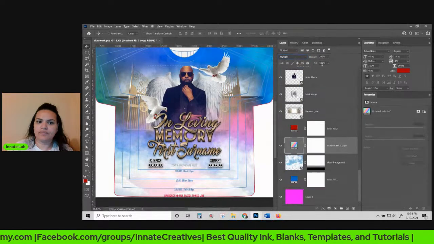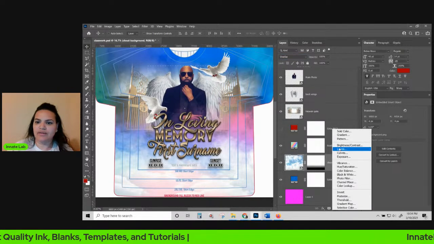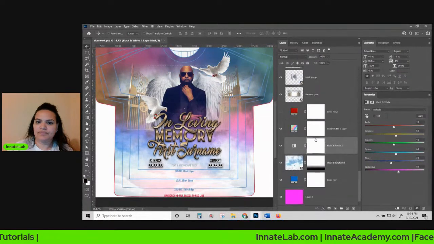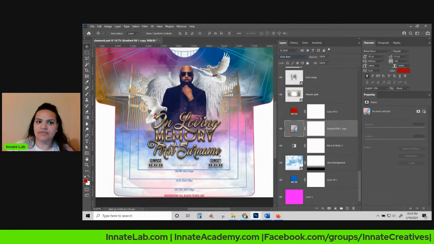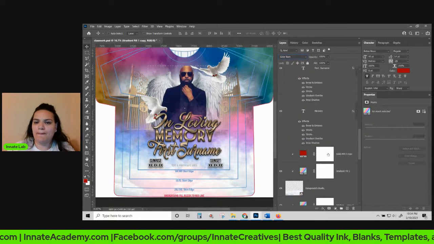And let me add a black and white layer underneath this. Boom. So that I'm basically recoloring my image there. Color burn, that looks good. So we're gonna do all that in class, okay?